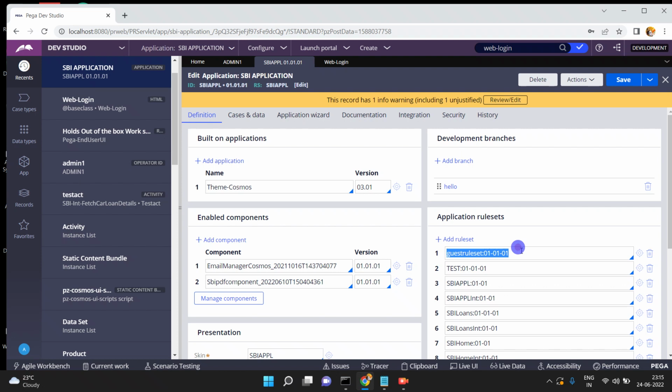Okay, because you are saving as that web login, which is a PRPC rule, a Pega rule. You are doing save as and start doing the customization. Obviously, how can you do the customization? You can save as any rule into your application rule set version. That is the process of customization, right?